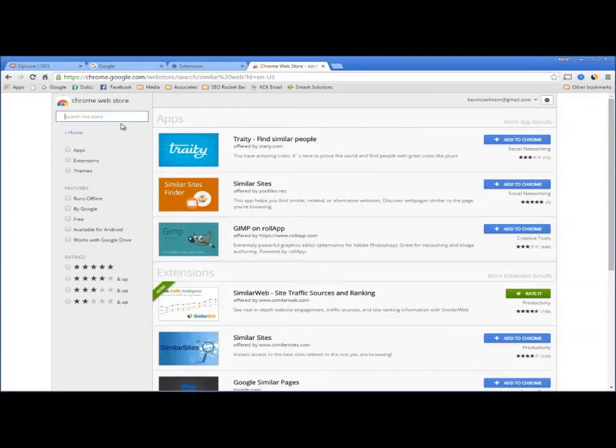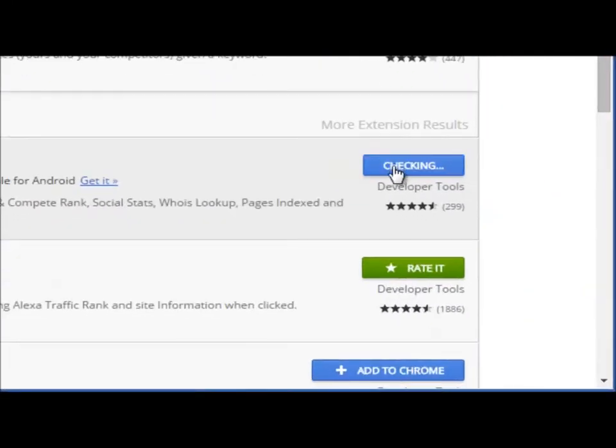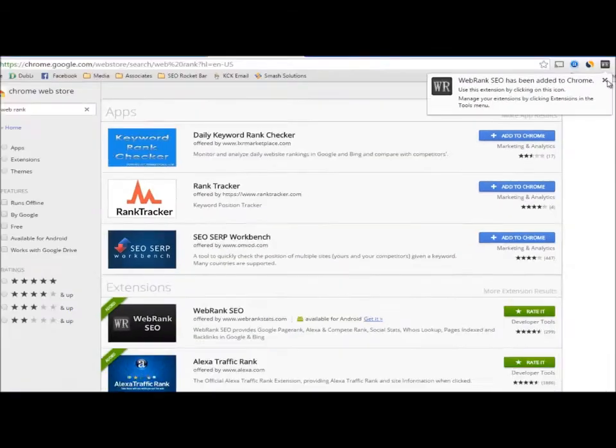Well, if you've been listening to our training, we talk about one more as well, and that is Web Rank. All these give you similar information, it's just presented a little differently. So if we go to Web Rank, again, under the extensions area, there's Web Rank. You come over to the right side, add to Chrome, it's checking it, it's okay, so you hit add extension. One, two, three, bingo, right there. Web Rank SEO has been added to Chrome.